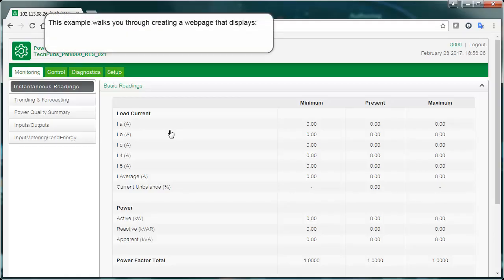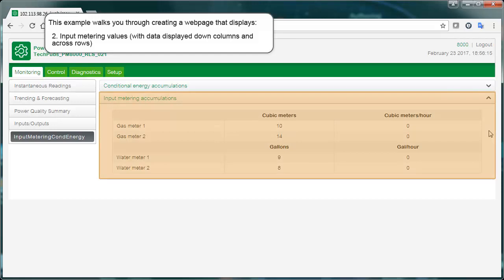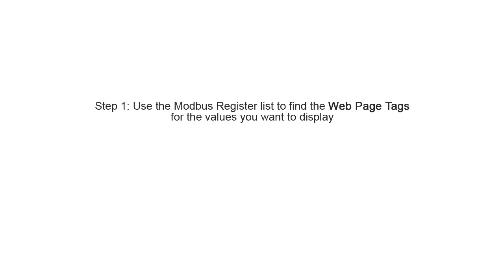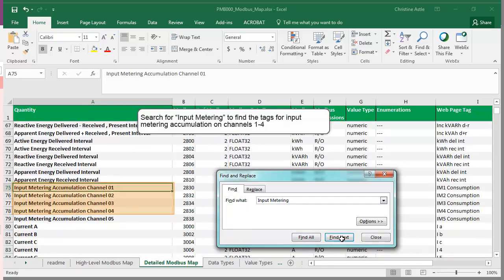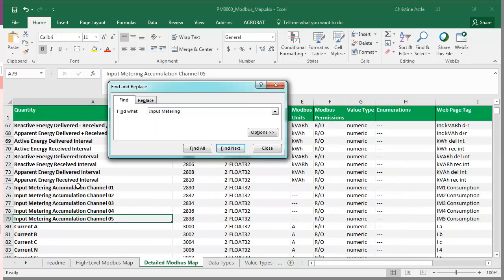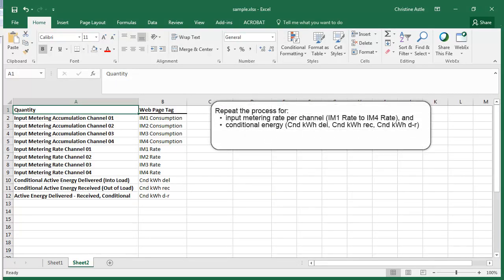This example walks you through creating a web page that displays conditional energy accumulations with data displayed across the row, and input metering values with data displayed down columns and across rows. Use the Modbus register list you downloaded to find the web page tags for the values you want to display. Search for input metering to find the tags for input metering accumulation on channels 1 to 4. Make note of the web page tags, in this case IM1 consumption to IM4 consumption. Repeat the process for the input metering rate per channel and the conditional energy values.